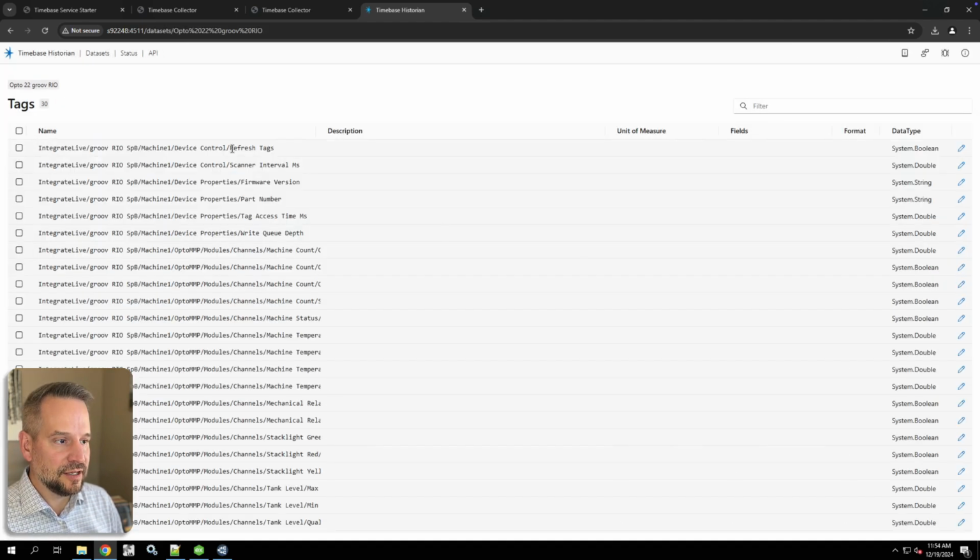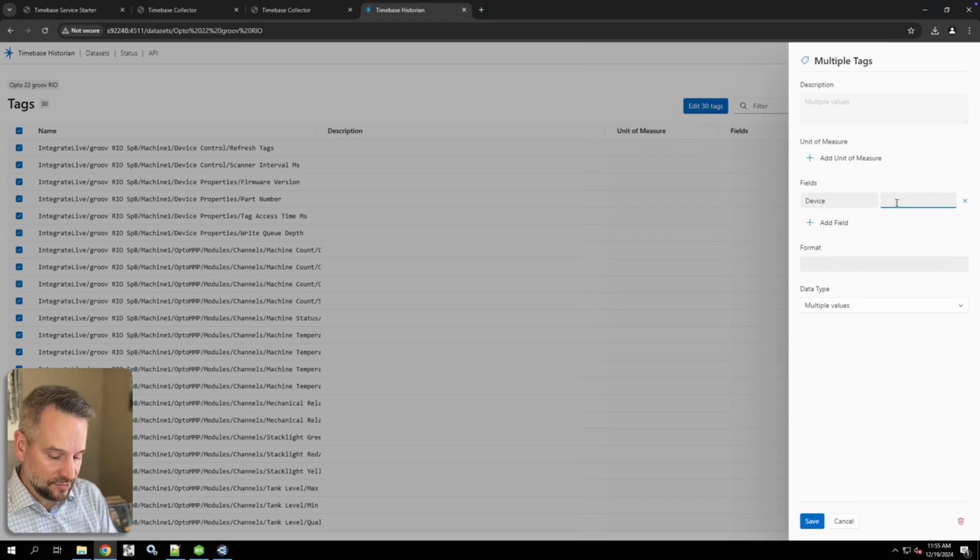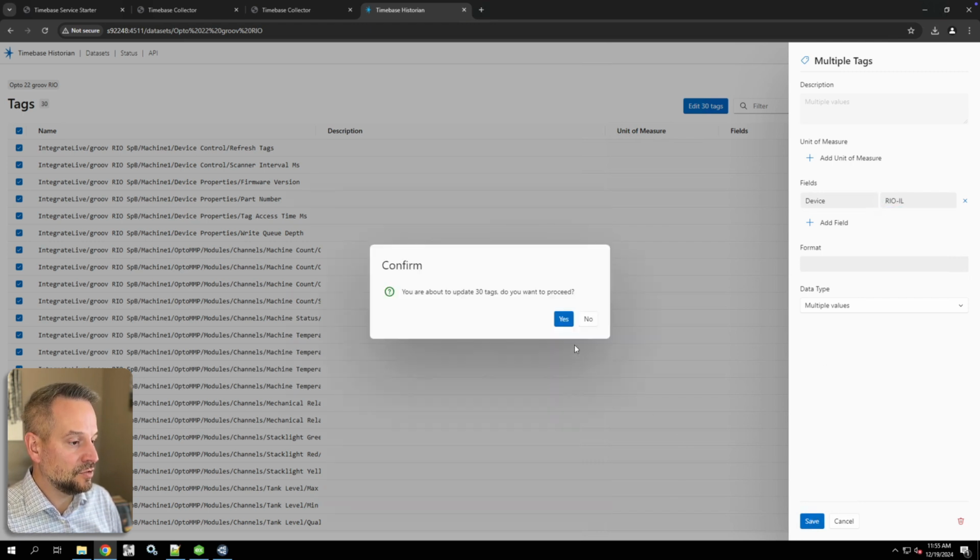And now I've got all of these tags, but I've got no units of measure. I don't have any format. I don't have any fields. Again, this is where I can use the edit tags. I might want to do a field. So what is the device? I remember from my demo yesterday, he called this Rio IL. That was the name of this edge node. So now I am going to add that.